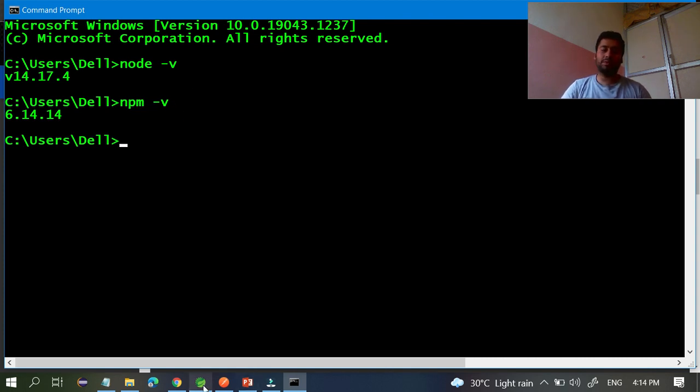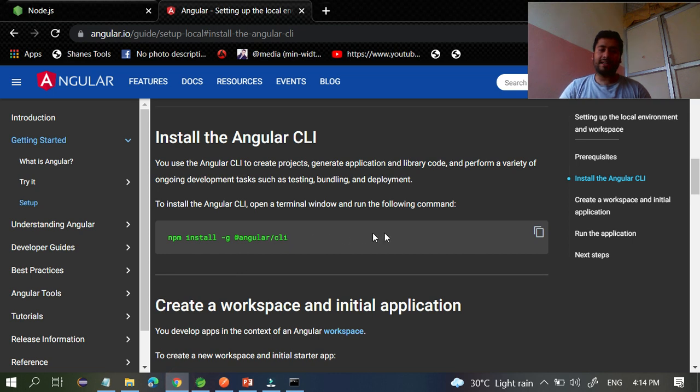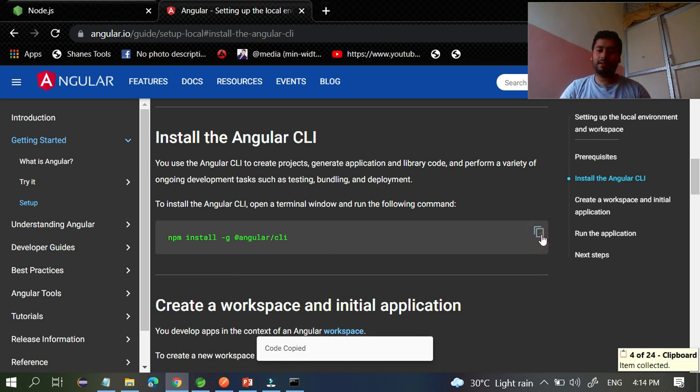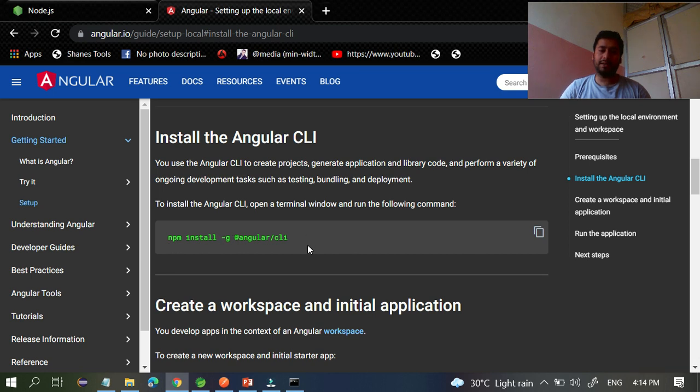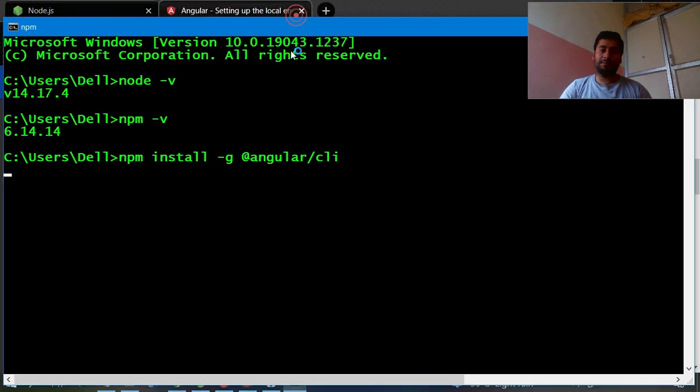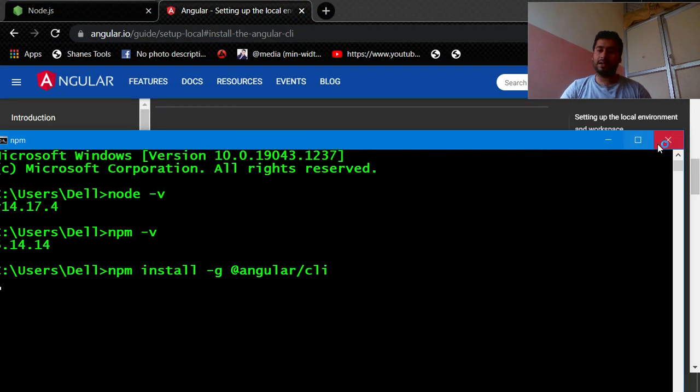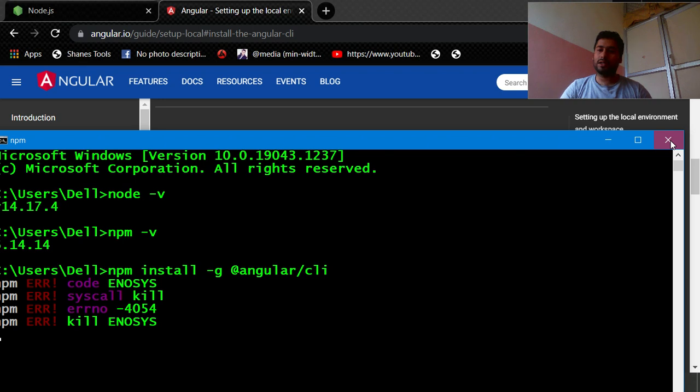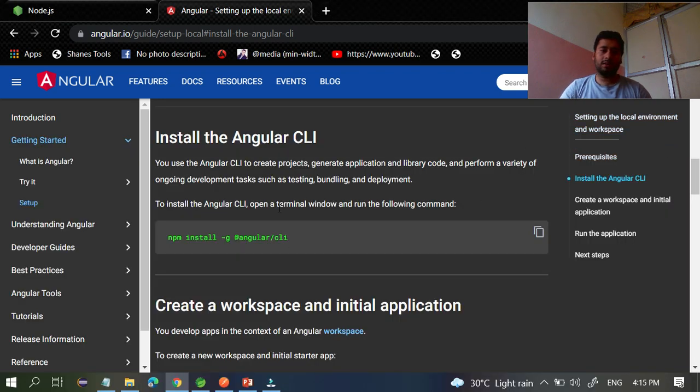Now you have to do one more thing. You have to fire this command on your command prompt. So npm install -g @angular/cli. So go to your command prompt, paste this and just fire it. It takes some time and it executes everything, and it does the setup. Once this is completed, in my system I have already done this one. Okay, so I don't want to do anything. Okay, just kill it.